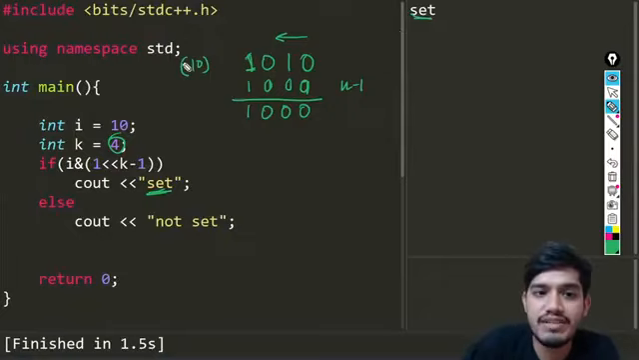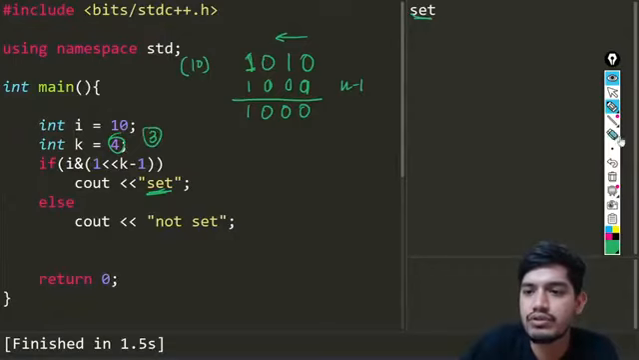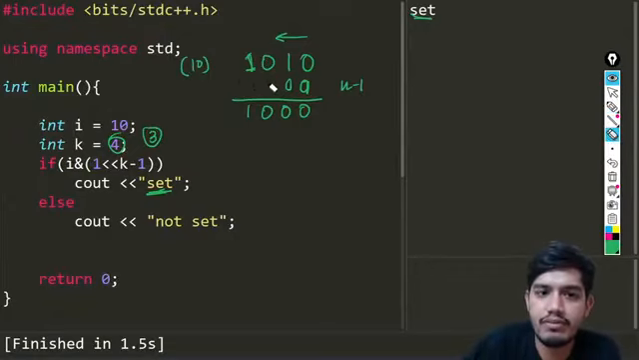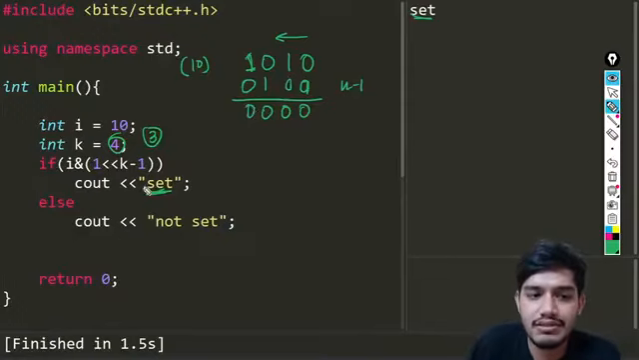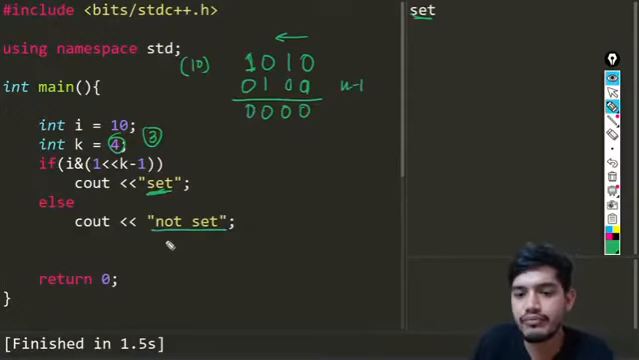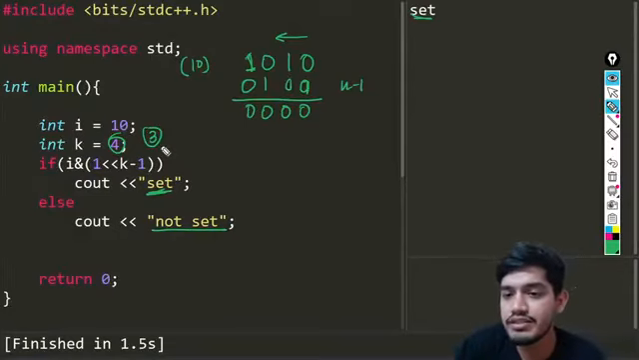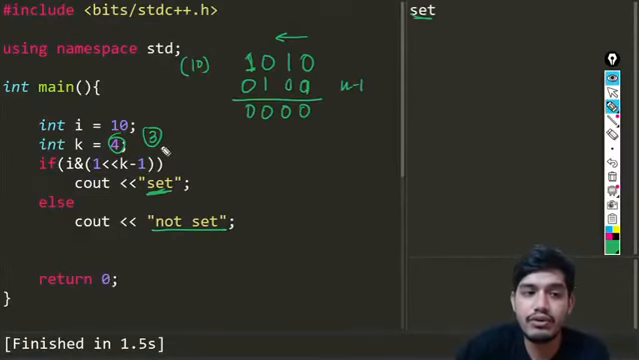So suppose I am checking the value for 3, okay, this value, so in that case what will the value be? The value will be something like this, 1 0. And if you take an AND operation, we'll be getting this value as 0. All the values will be 0. So in this case you can easily see it is not a set value. Okay, so if n AND 1 left shifted k minus 1 times returns true, then we can say it is a set bit, otherwise we can say it is not set. Okay, as simple as that.